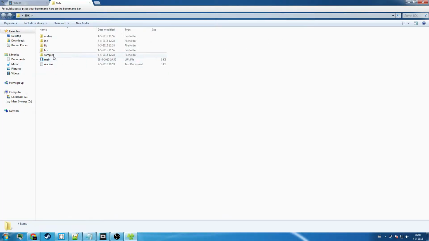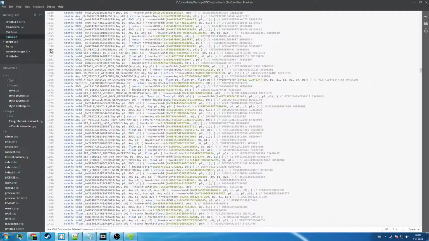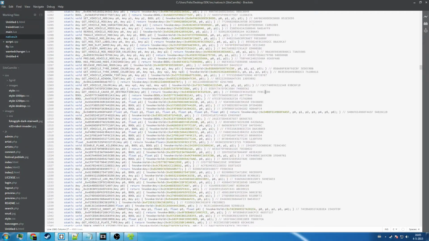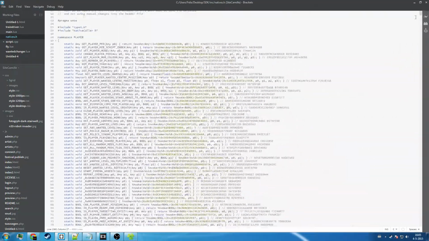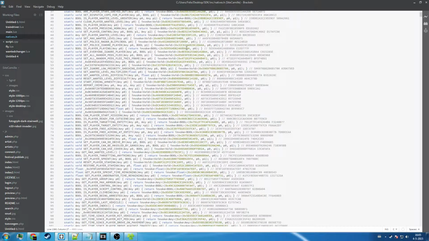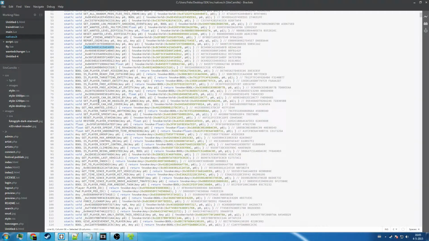In the SDK from Script Hook, you will find a folder called, where is it? Not here. In inc, you'll see natives. Just open natives and you'll see lots of pieces of code. All of these are functions you can use, or natives as they're called. Some of them don't have names, we're not quite sure what they do. Most of them do, and they just require variables.